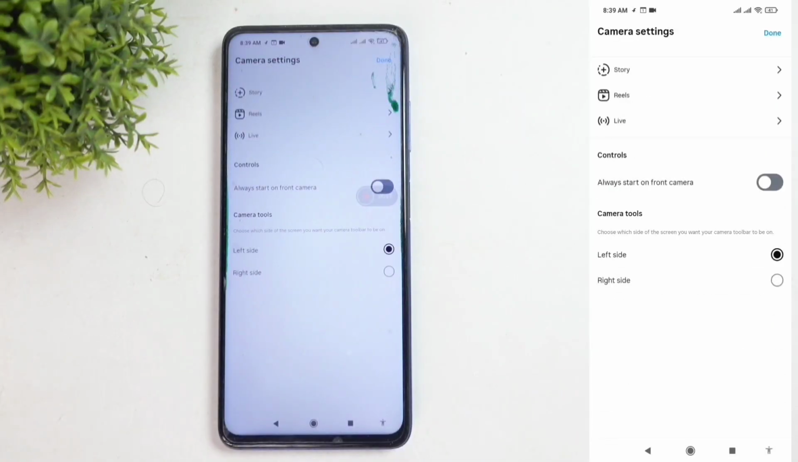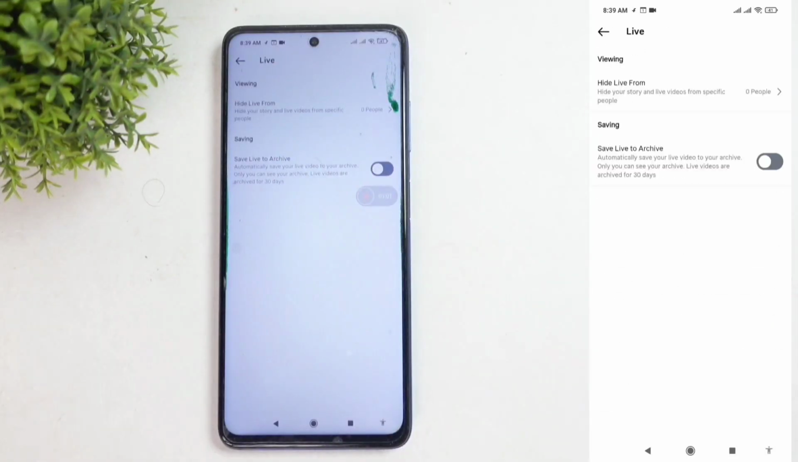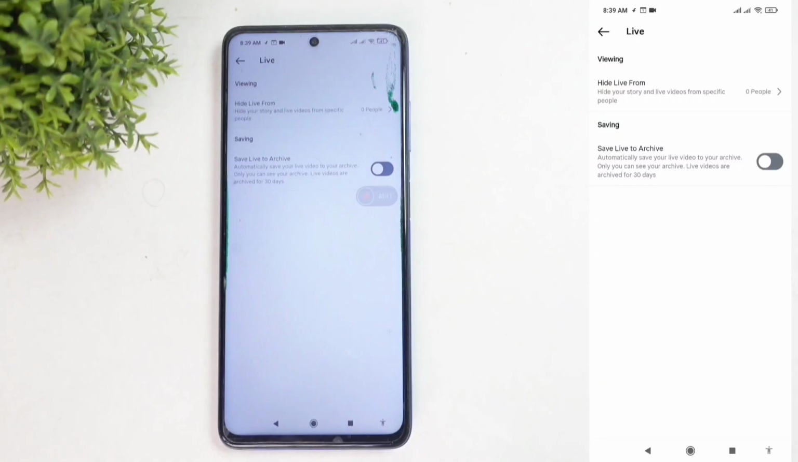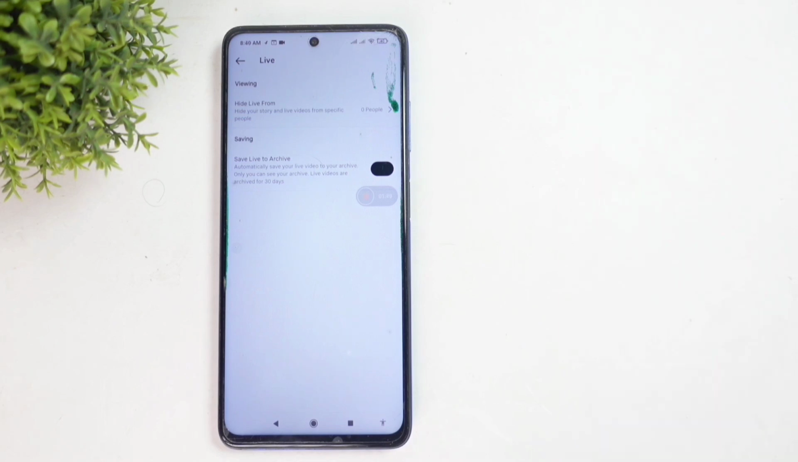When you do, you'll see the live option. Click on it. There, you'll find an option called Save Live to Archive. Sometimes, it's turned off, which means your live won't be saved to the archive section. If you want to save it, just turn that option on. After that, when your live ends, it'll automatically be saved to the archive section. That's how you can easily save your Instagram live to the archive section.